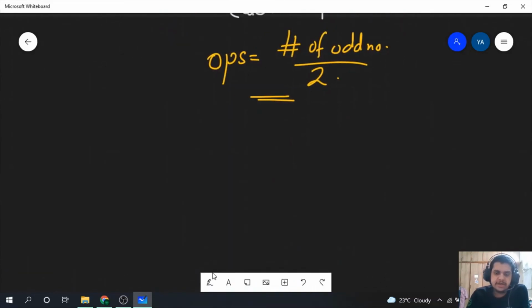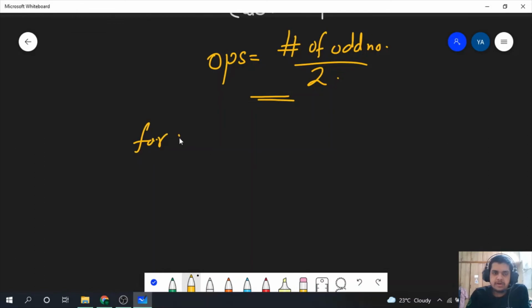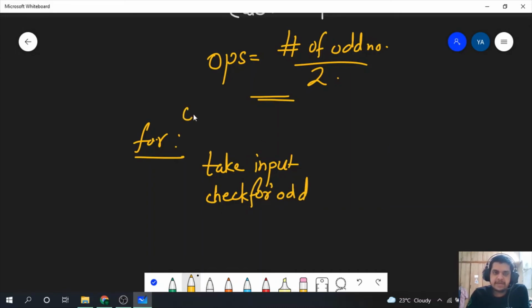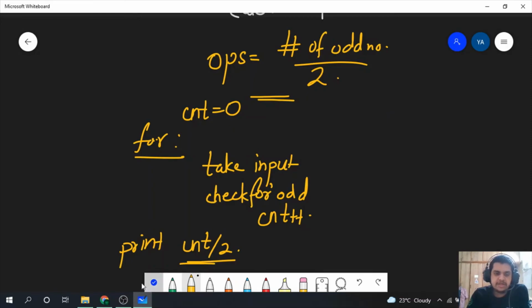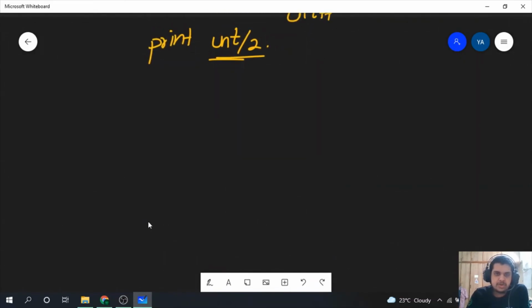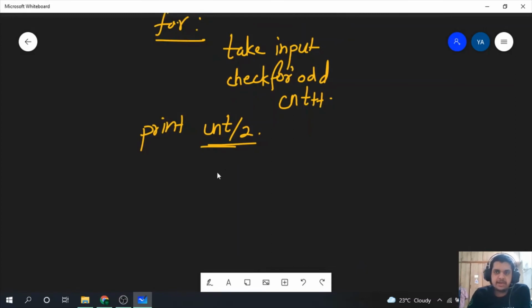What we can simply do is run a for loop, take input, and check for odd. We maintain a count equal to 0. If it is odd, then count plus plus. And finally we have to print count divided by 2. So this is our final answer that we have to print. So we have seen the solution as well. Now let us directly jump to the implementation.